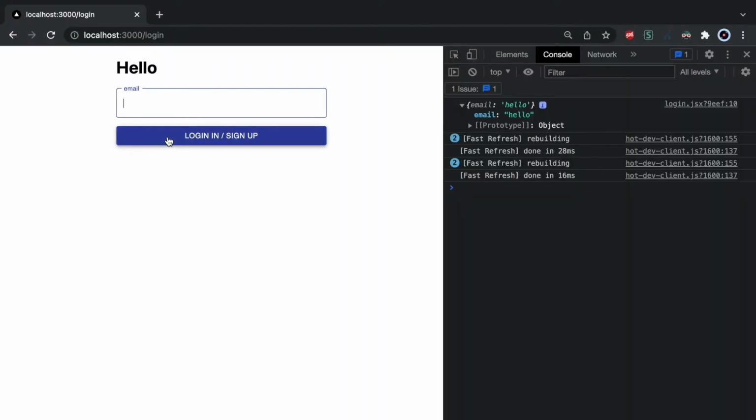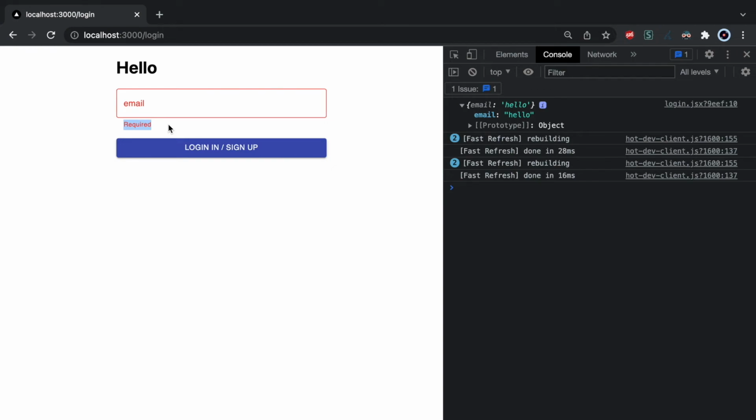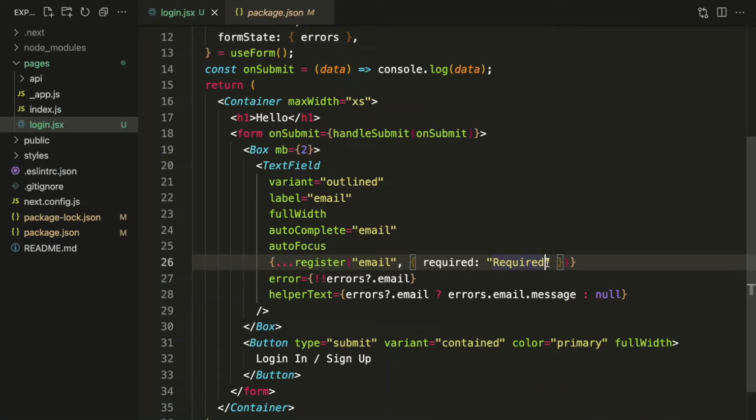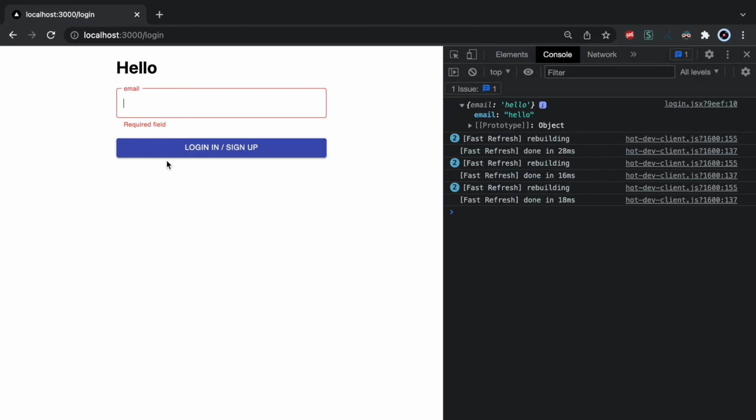So now if I try to submit an empty form, you can see it won't let me submit the form, and the UI will change to reflect the error state and it will display the error message, which is just required. I can easily change the error message. So now when I submit an empty field, it will say required field.